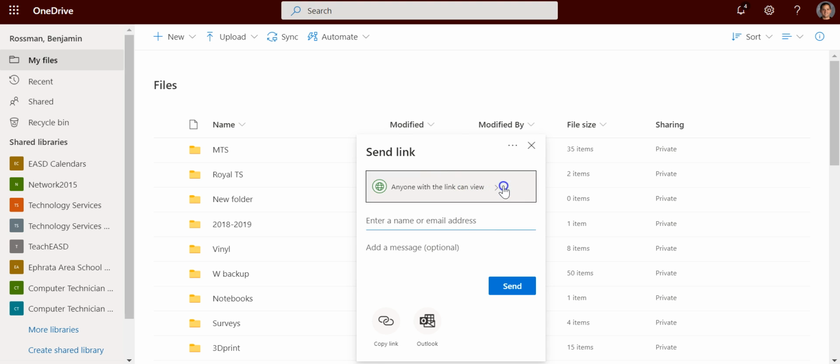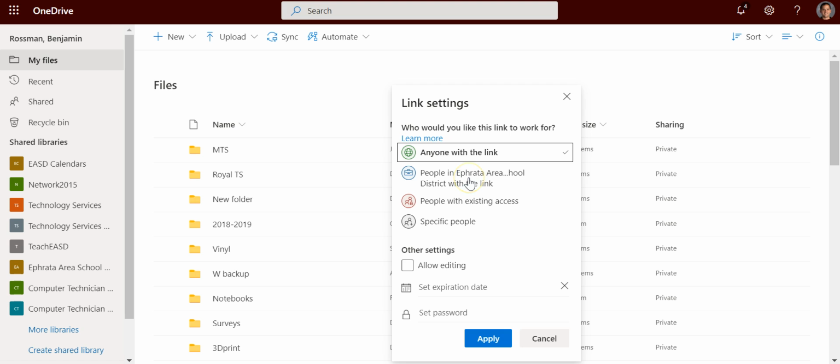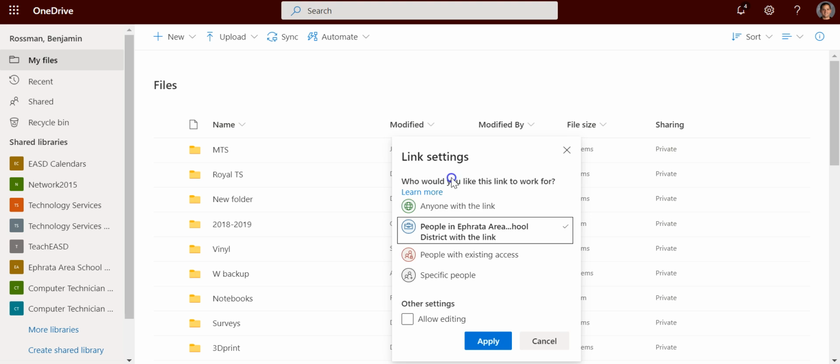And to share in the most secure way, you would want to choose the People in the Effort Area School District option. So it's going to then send it to someone, and only people in the Effort Area School District would be able to open it. And they'll have to, of course, be logged in to access that. So that is pretty secure, and that's what I would recommend.